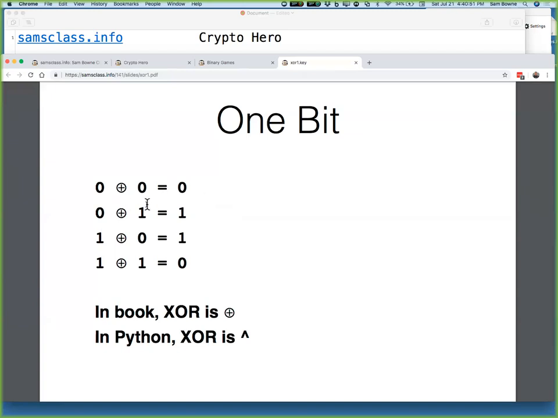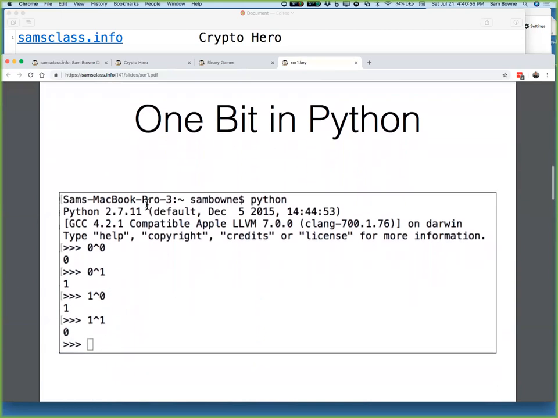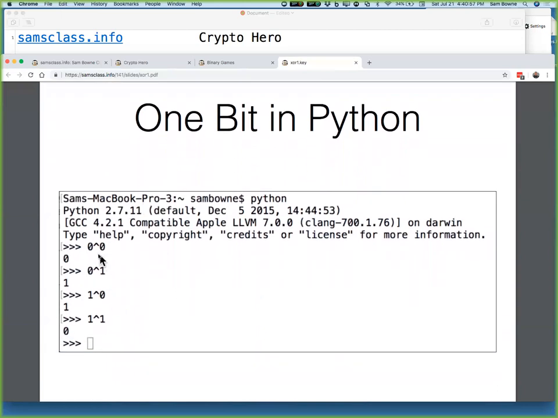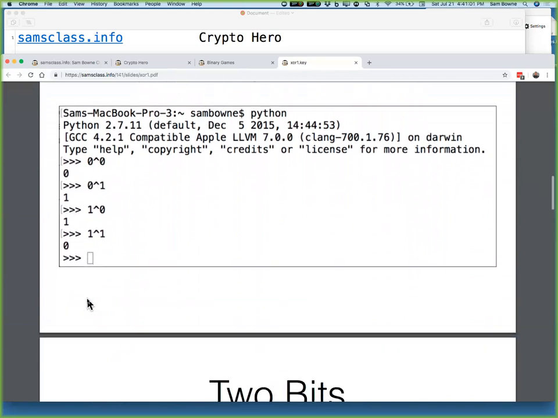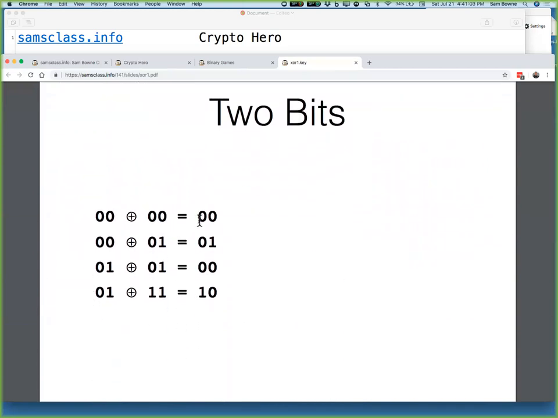Now, the XOR, however, only encrypts one bit, if you want to call it encryption. It only changes one bit. So you can do them in Python: 0 XOR 0 is 0, 0 XOR 1 is 1, and so on. If you have two bits, you just do them one by one. So the first bit is 0, the second bit is 0, the answer is 0, and the same for the second bit. Here the first bit is 0, and the second bit is 0, so I get 0. The second bit is 0, and the second bit of this one is 1, so I get 1. You just XOR each bit one by one.